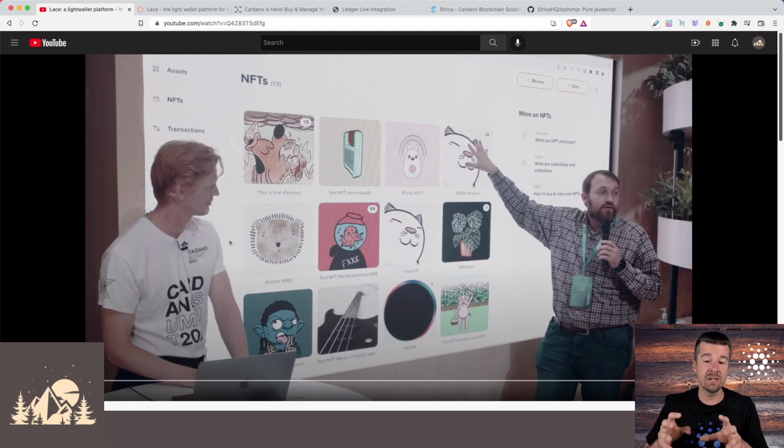So you can not only visualize the NFTs that you have, but you could actually buy and sell NFTs directly from your wallet without having to necessarily go to the other site and link your wallet up. You can do it the other way around and visit the site from your wallet, and you already have it fully integrated and ready to go.